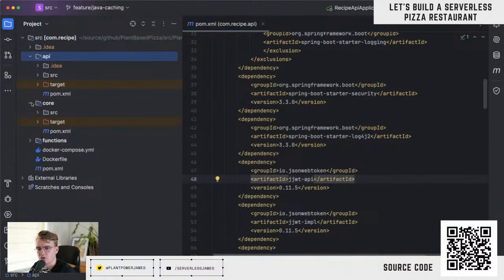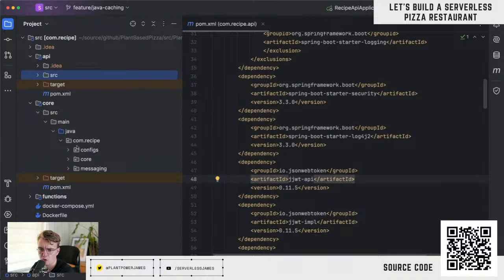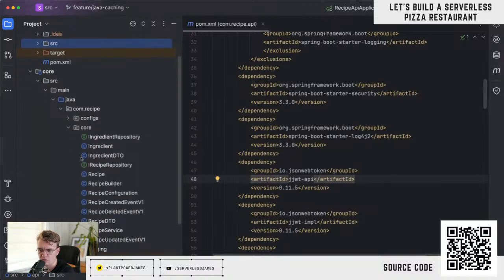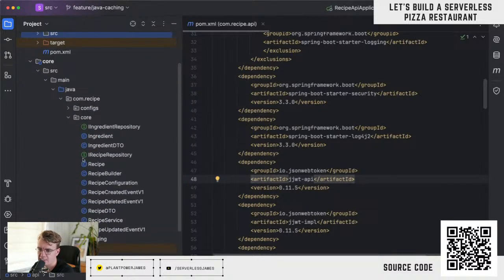So the way this project is structured in GitHub is that there is the actual API. This is a Spring Boot API that uses all the Spring Boot defaults. There's this core module which contains all of the business logic, the domain entities, the repositories, the services, all that kind of stuff.